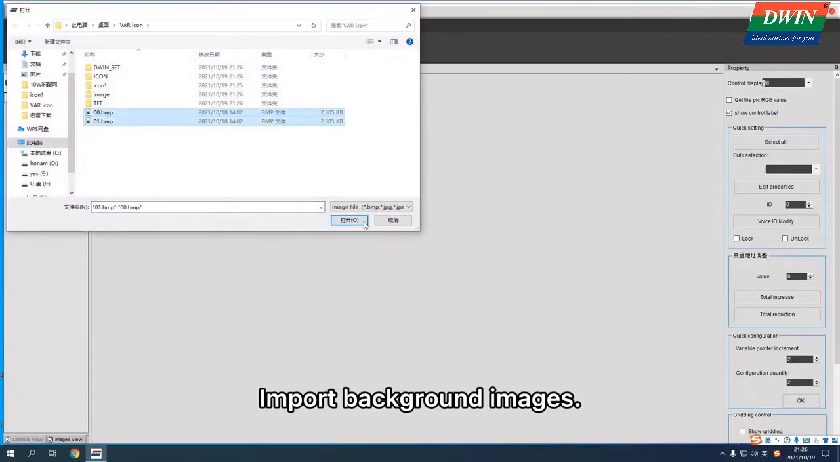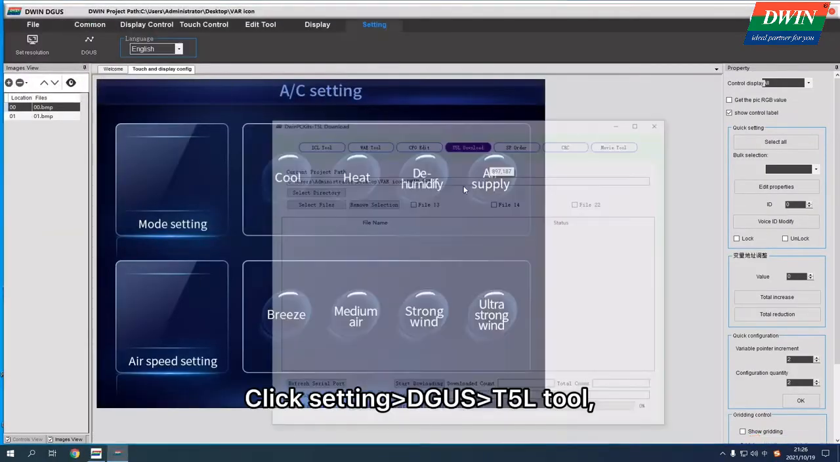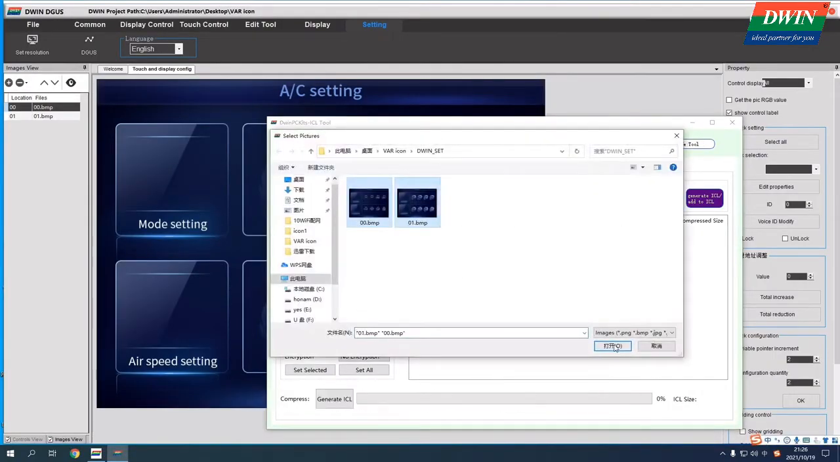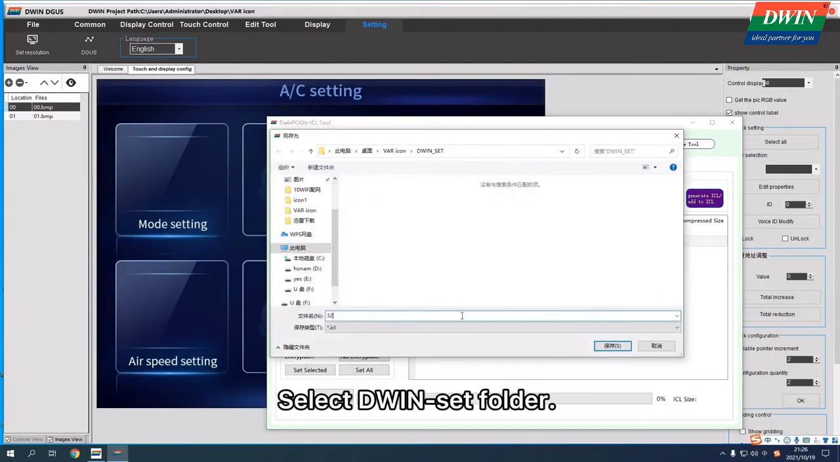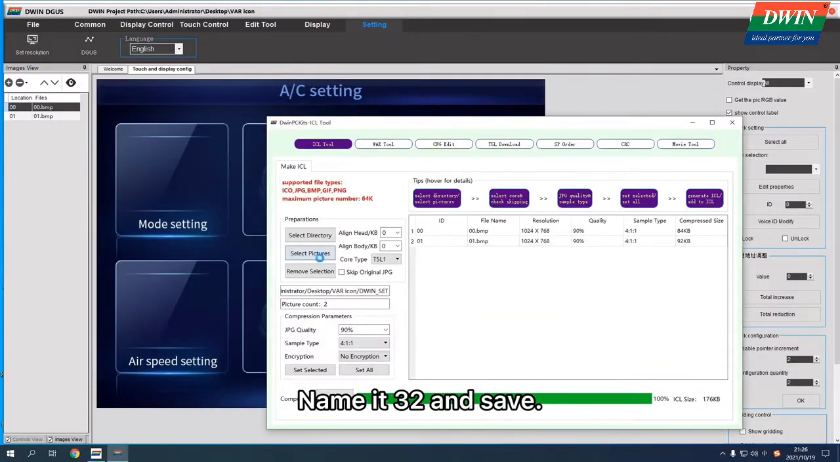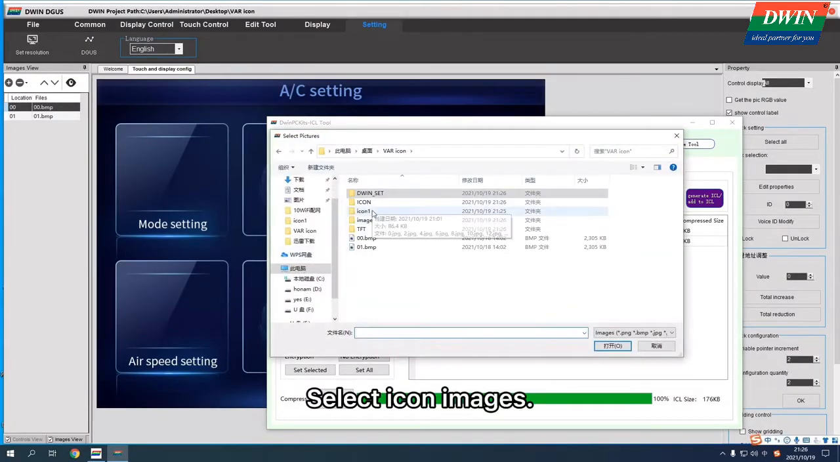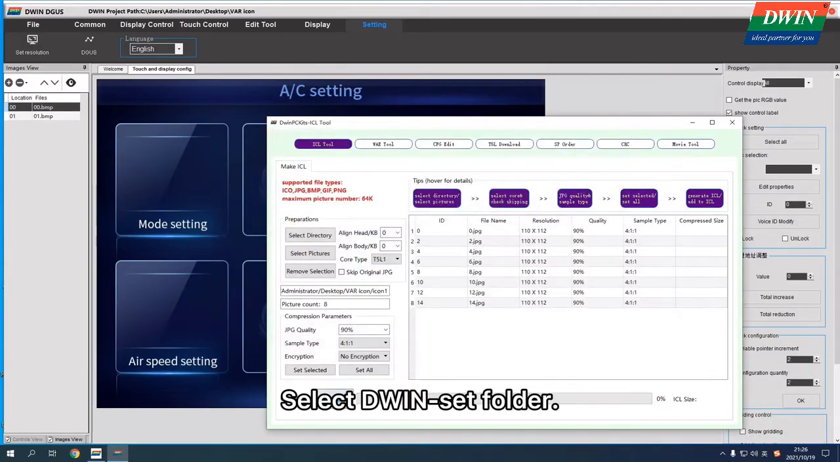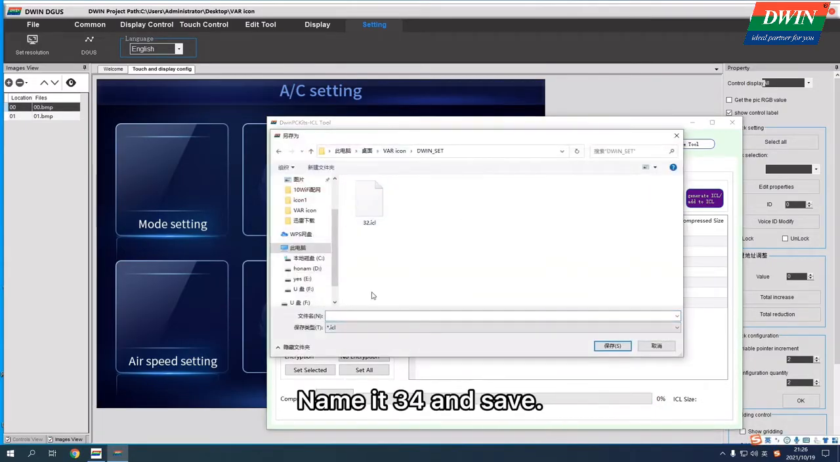Import Background Images. Click Setting, DGUS, T5L Tool, select Background Images. Click Generate ICL, select the Set Folder, name it 32 and save. Select Icon Images. Click Generate ICL, select the Set Folder, name it 34 and save.